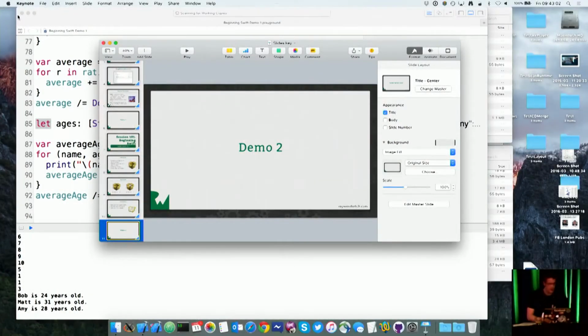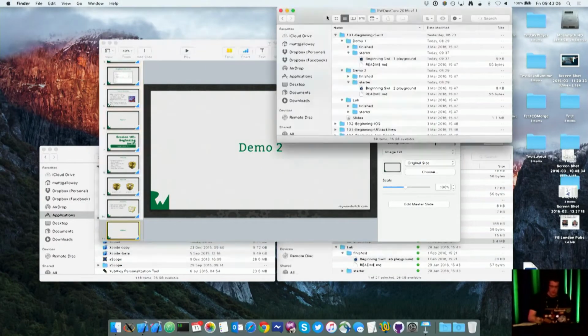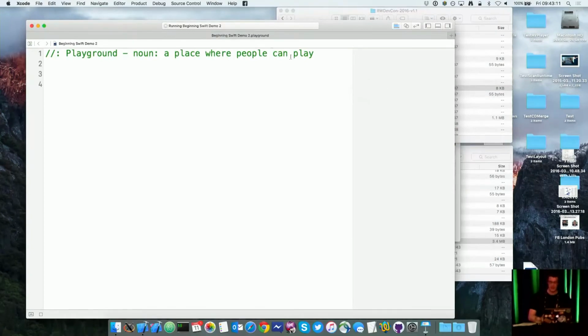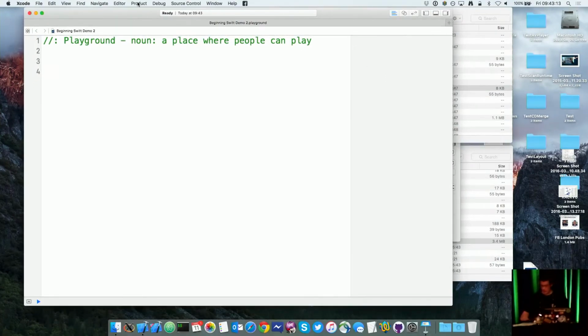So let's get cracking on demo 2. If you go to the folders again and look in the demo 2 area now, you have a starter project again. If you open that up, again, it should be just a blank screen.